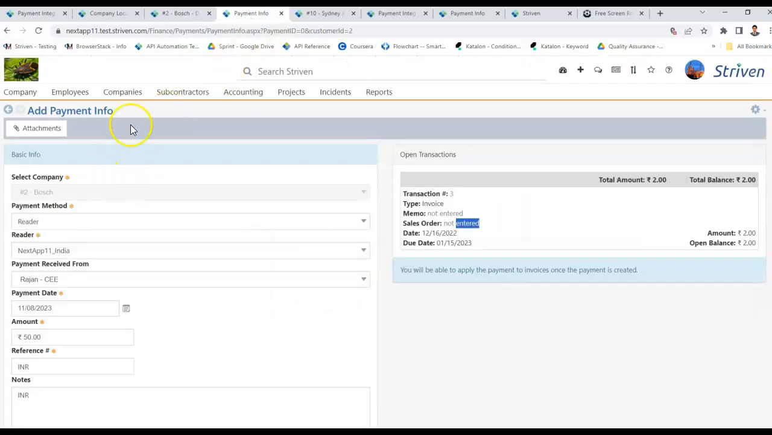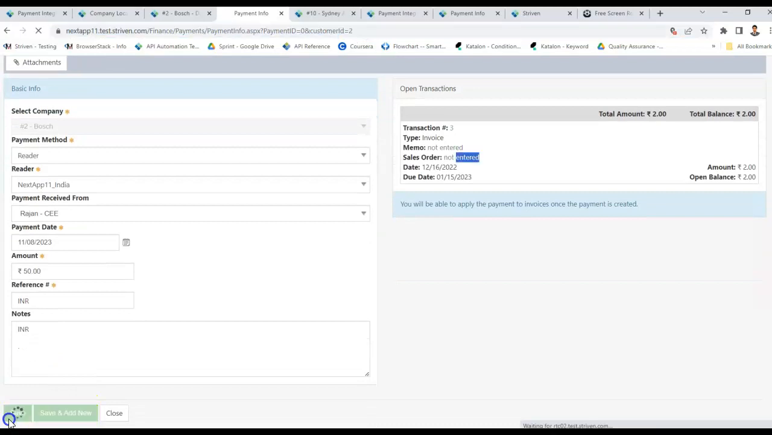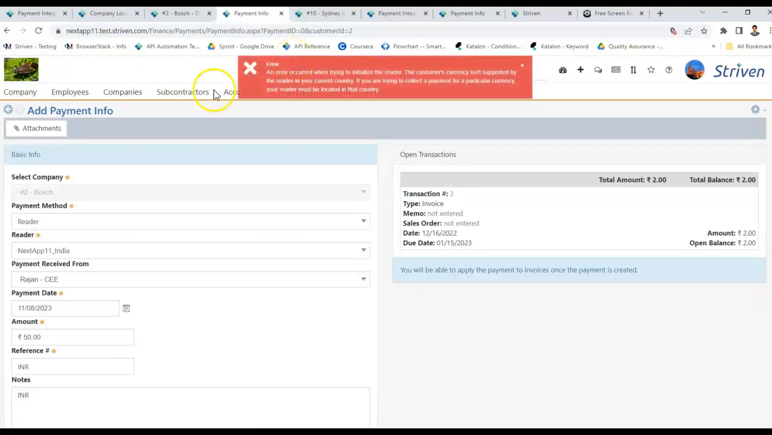And if I try to create payment for this user, for this customer, this error I'm getting. An error occurred when trying to initialize reader. The customer currency isn't supported by the reader in your country.